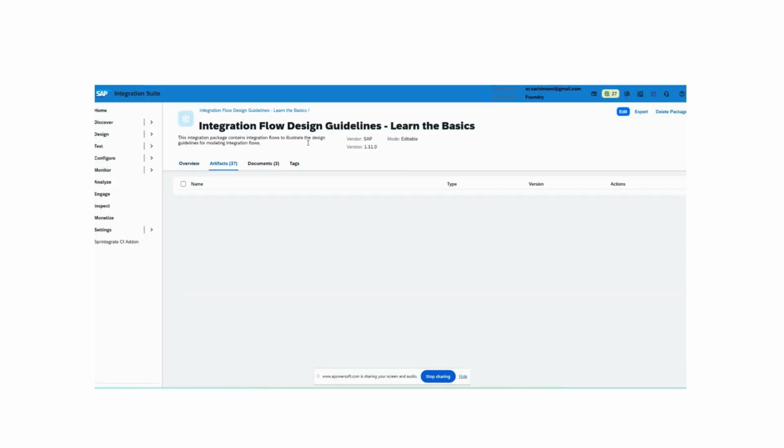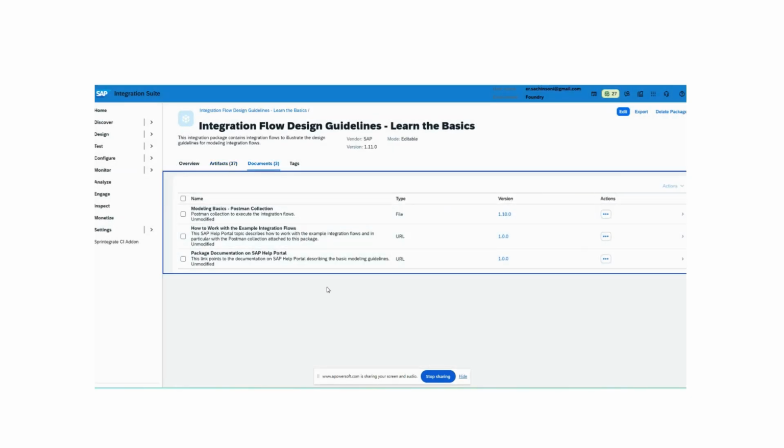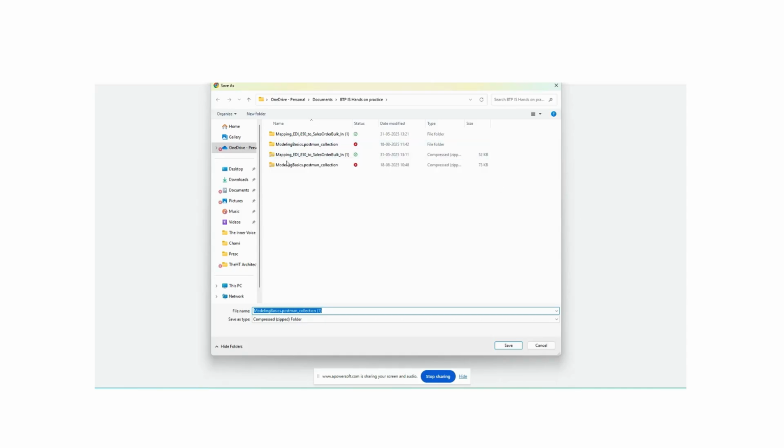I really like this. This really sorts out everything, right? This is like a self-tutor. You don't need anybody external to teach you unless you have some doubts, right? So if you see here, modeling basics, Postman collection. This is a Postman collection to execute the integration flows. I can download this. I've already done that in the past, so I'll not do that again.